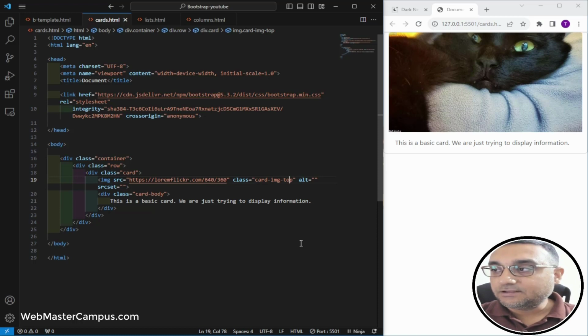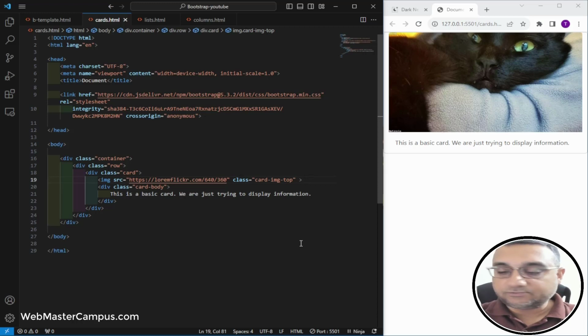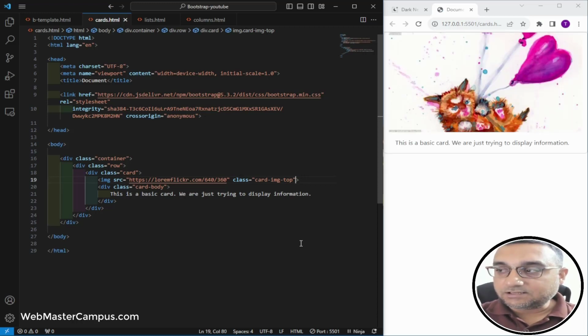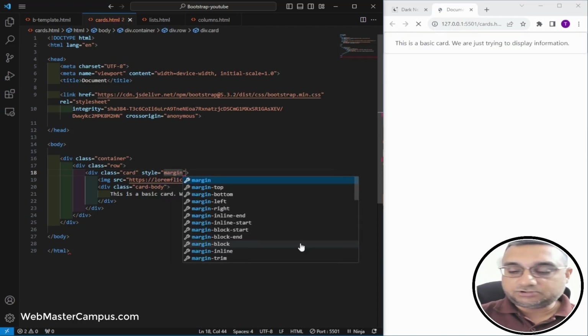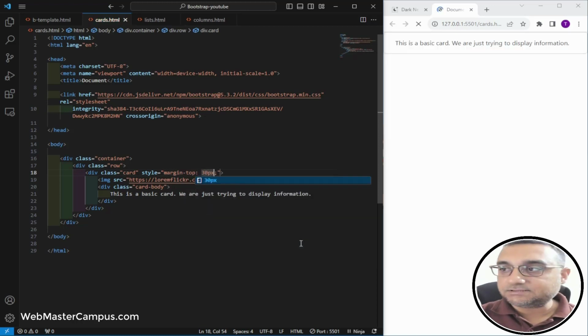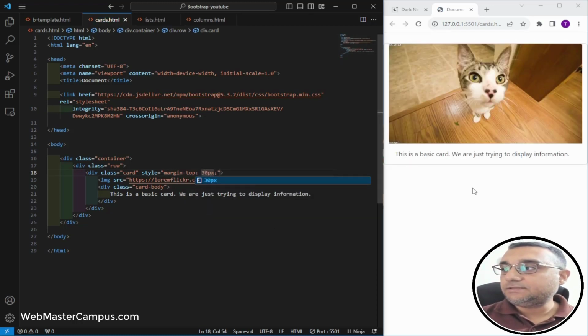So here we go. For now, for display purposes, I am just going to remove this. Otherwise, we need the alt and src attributes. Alt is necessary. Okay, so you can see we are just having an image, and to see the beauty of the card, let's add a style over here, margin top. I'm just having 30 pixels. So here you are with a basic card. Okay, so you can see it has some information.